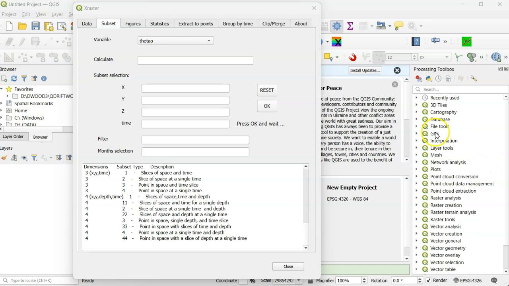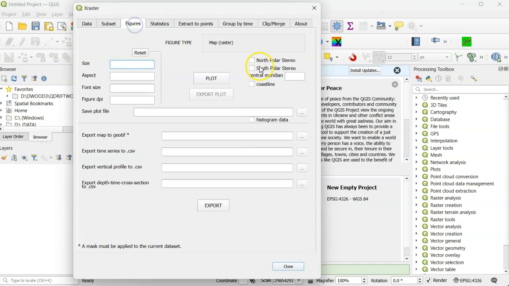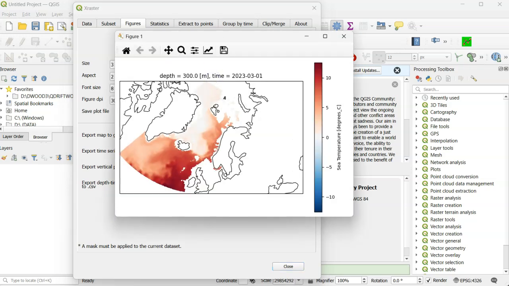We will start by creating 3 maps showing the distribution of temperature, salinity, and current velocity. Since the surface water layer is influenced by the atmosphere, the maps will be generated for a depth of 300 meters. We begin with the temperature map for March. We go to the Figures tab and select North Polar Stereo and Coastline. Then we click Plot. To improve the temperature scale, we will limit it from the bottom to -2 degrees.